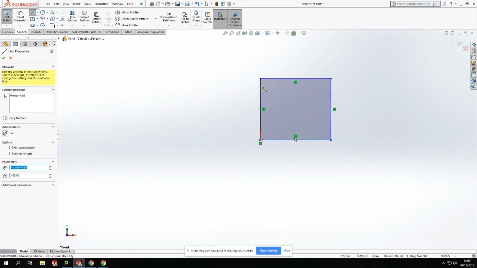Okay. Now, at this point, I have four different lines. Two of them are black and two of them are blue. All that's showing me is two of them are defined or fixed to a point. The other two are free moving.